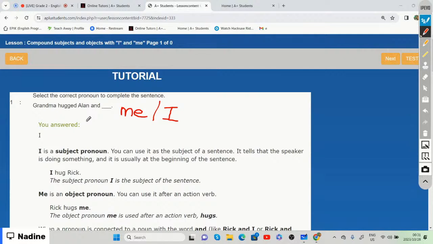All right, so if we select the correct pronoun to complete the sentence, we can say grandma hugged Ellen and me. So me is correct, because if we remove Ellen and, we can say grandma hugged me. And me, which is our object pronoun, comes after hugged, which is the action verb.